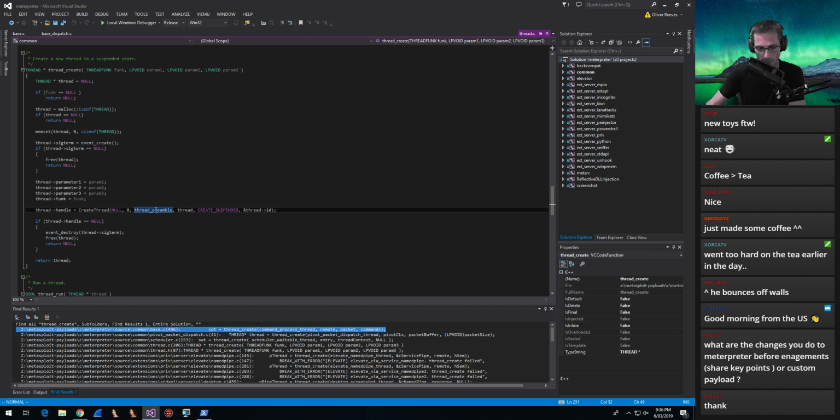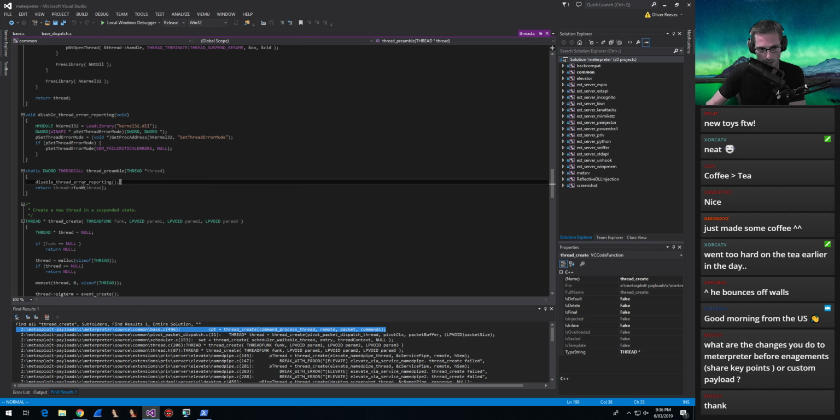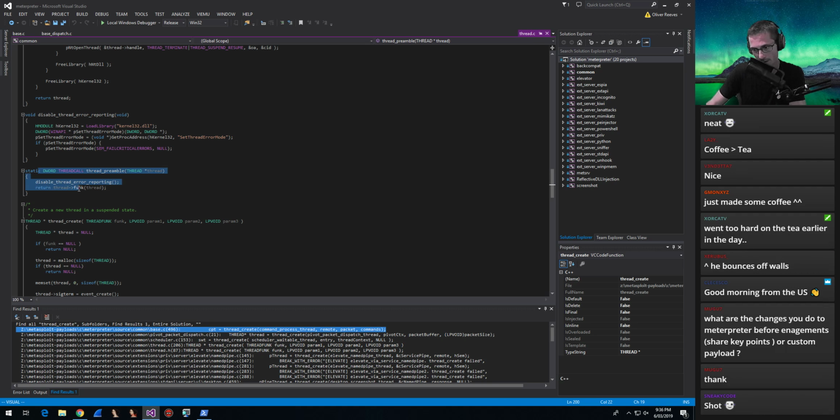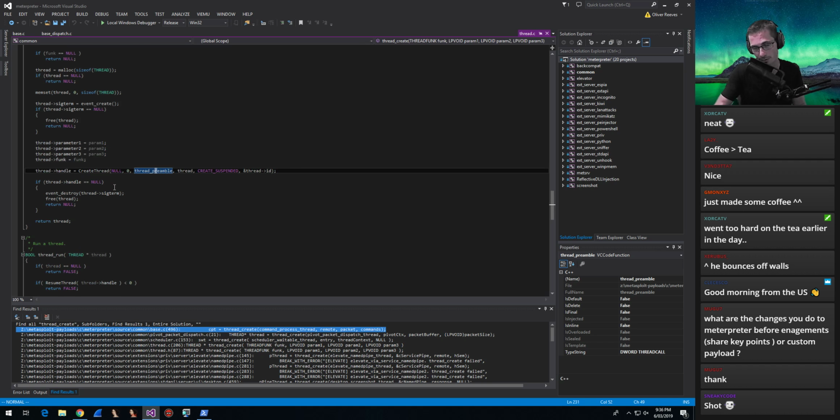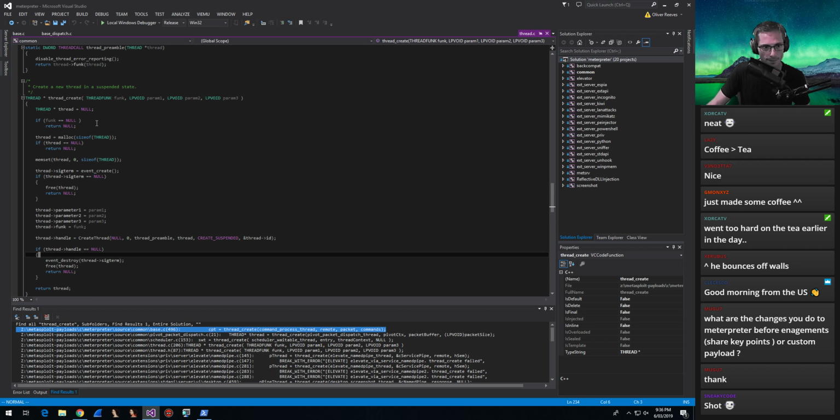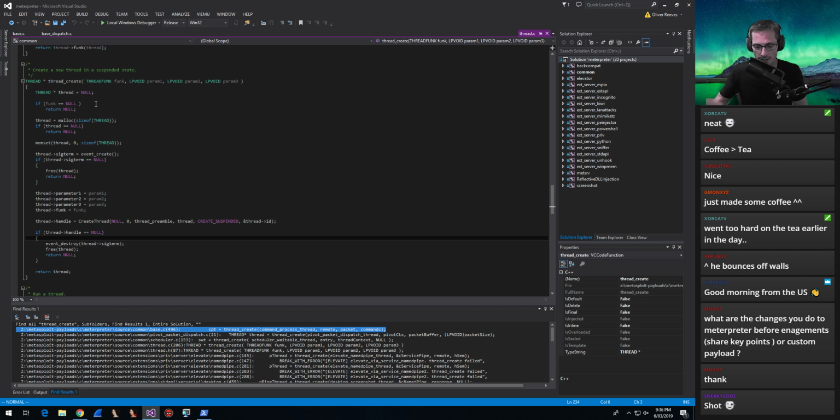So thread preamble, as you can see, is a little wrapper around the invocation of the payload or the thread entry point that we're going to be using. Okay, so this is important. Now, when we call thread create, we pass in a function and we say this is the parameter, this is the function that we want invoked.